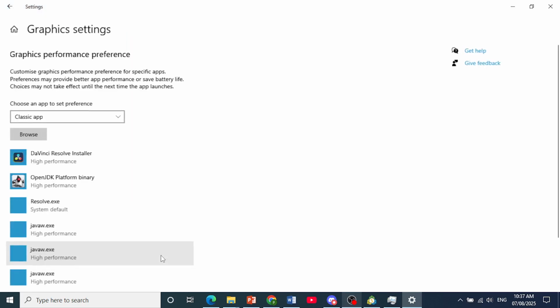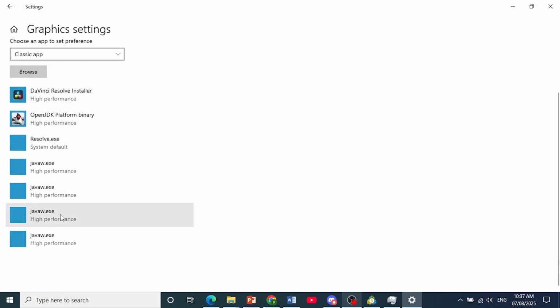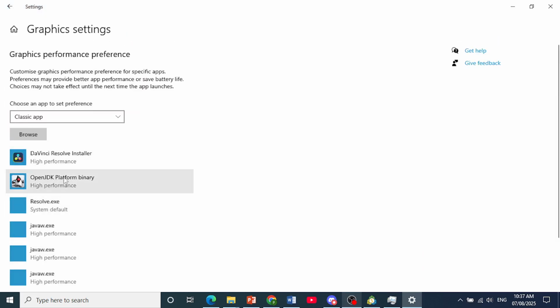see graphics settings. Okay, now here I have different apps. As you can see, these are set to high performance, and this is the same thing I want you to do with OBS. So come here and click on browse.